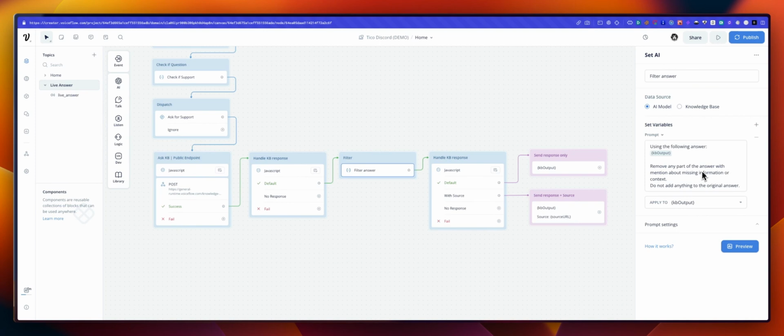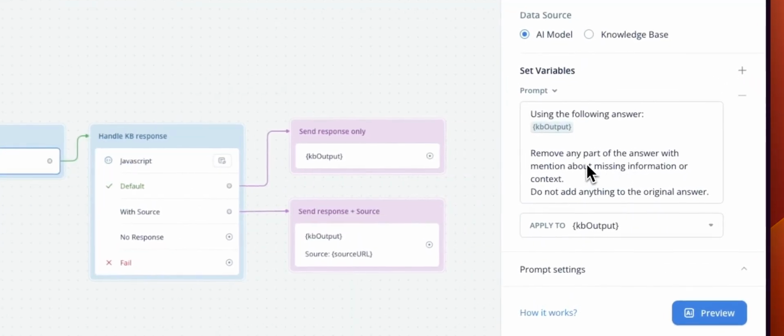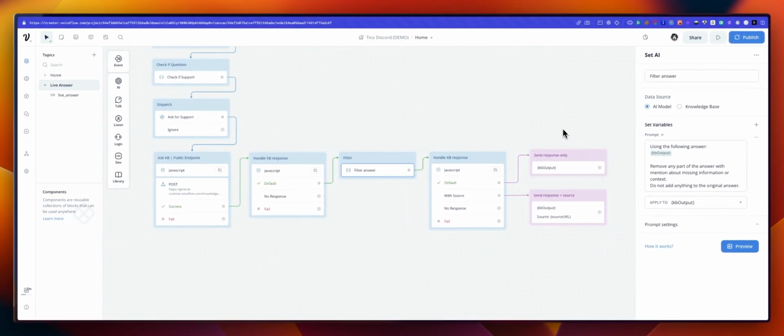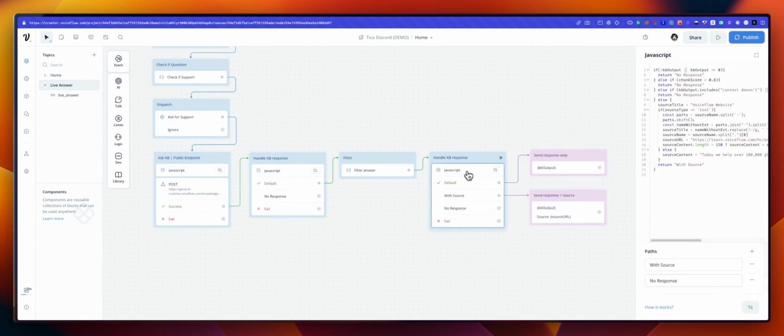This is just, again, not the best prompt engineering here, but: remove any part of the answer with a mention of missing information or context. Do not add anything to the original answer. This takes care of the part where we don't want answers with context-related text and the like. Just make it very specific. And then we have this part. That's something we've talked about already, I think, in the first video. This is how we dispatch the answer based on whether we have a source or not. If we do have a source, we share the answer, but also the link to that source. If we don't have any source, we just share the answer.